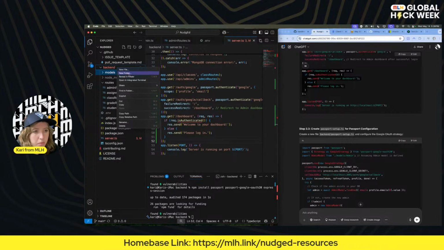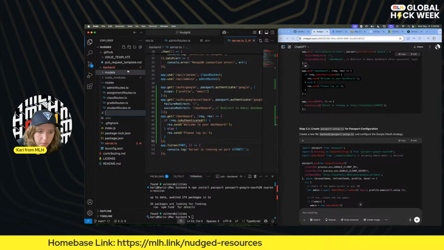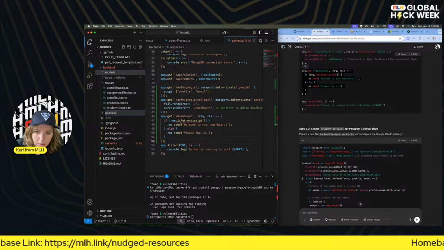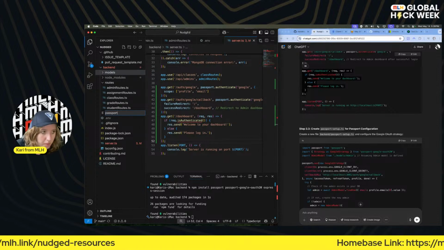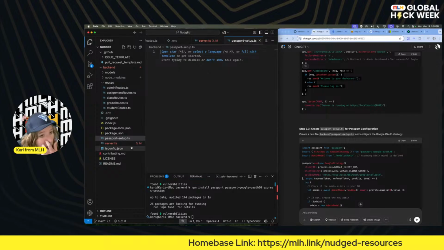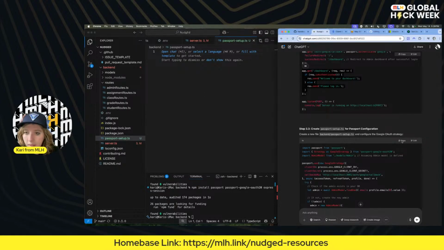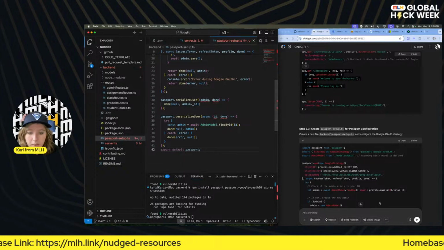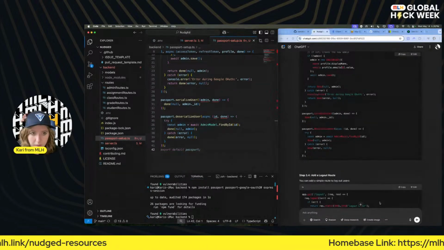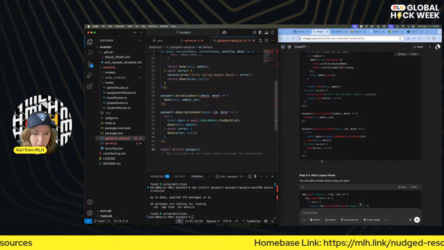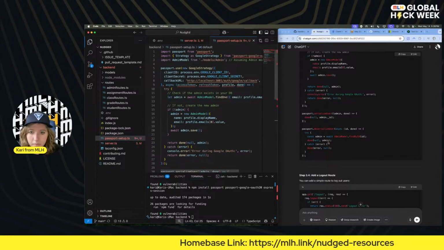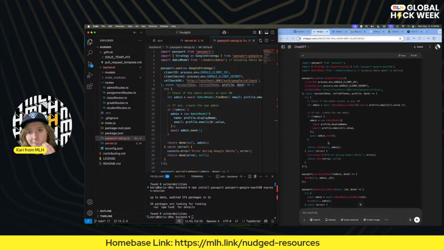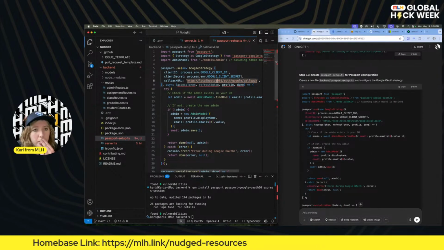We will need a new file called passportSetup.ts. There we go. And then copy this in there, passport. Okay, apparently I need to export the file, passport. Okay, well, you really hate this.